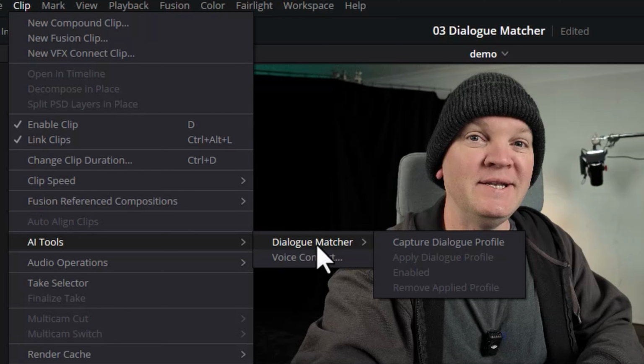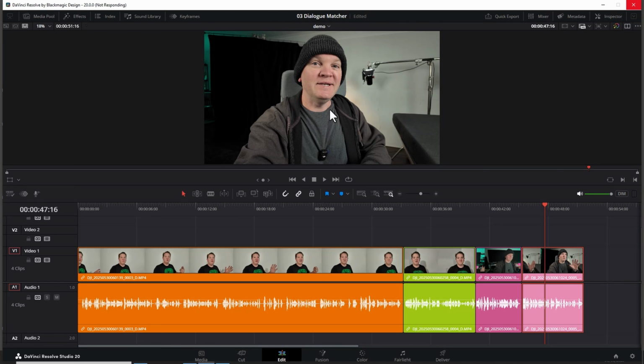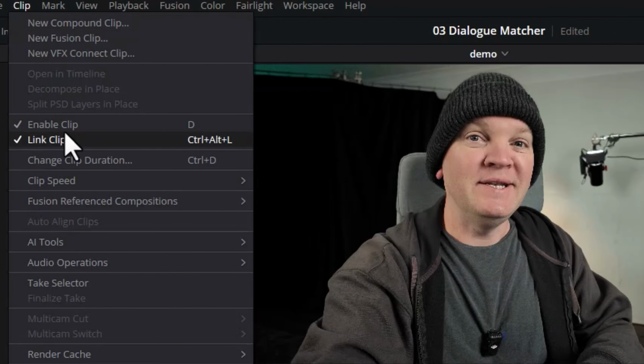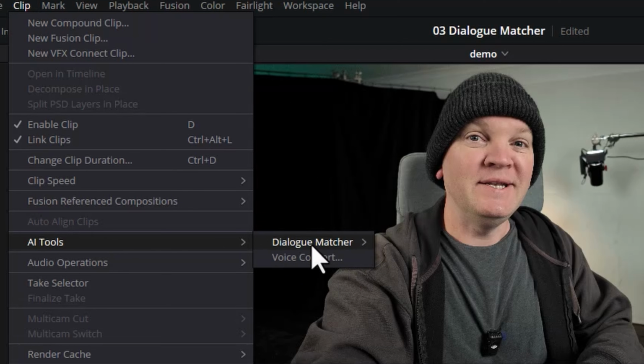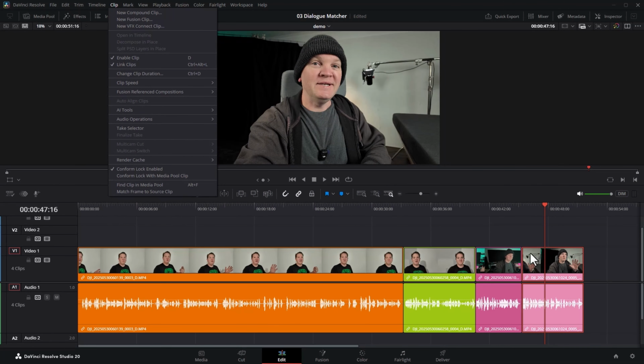Once you've chosen your reference clip, come up to the clip menu, come down to AI Tools, choose Dialogue Matcher, and then choose Capture Dialogue Profile. This is going to tell DaVinci Resolve to analyze this clip and set it as a clip that we want to match to. We don't get any message box telling us that it's actually done it, but if you come back up to the clip menu, come back to AI Tools and Dialogue Matcher, you can see we've got a new option now, Apply Dialogue Profile. Now we don't want to apply this to the same clip because that's what we just generated the profile from.